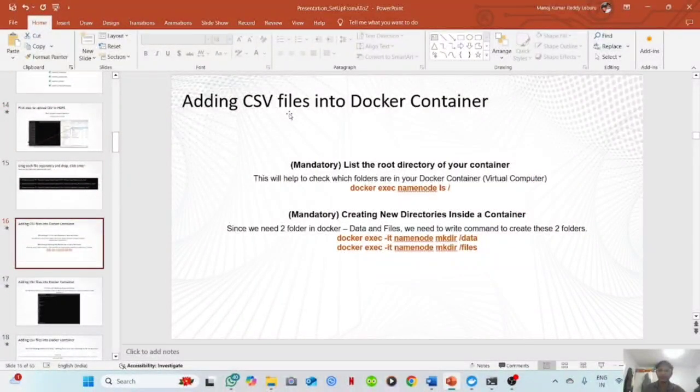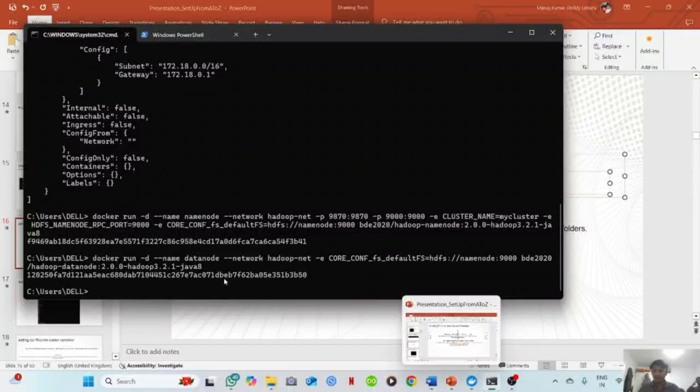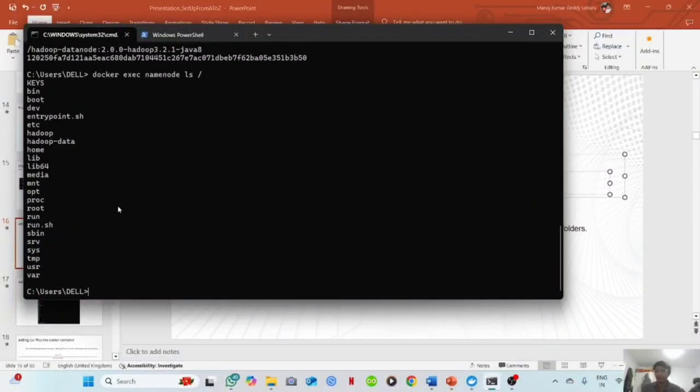So now I have to add CSV files into Docker container. Firstly, we have to check whether files are in the Docker container or not. So for that we have to use this command, checking whether there is data in that.